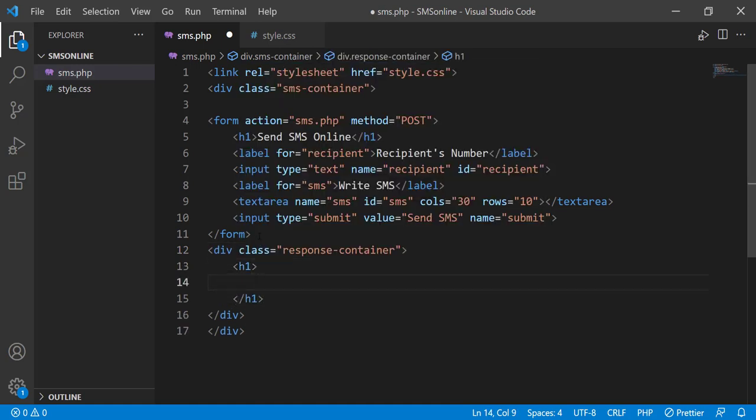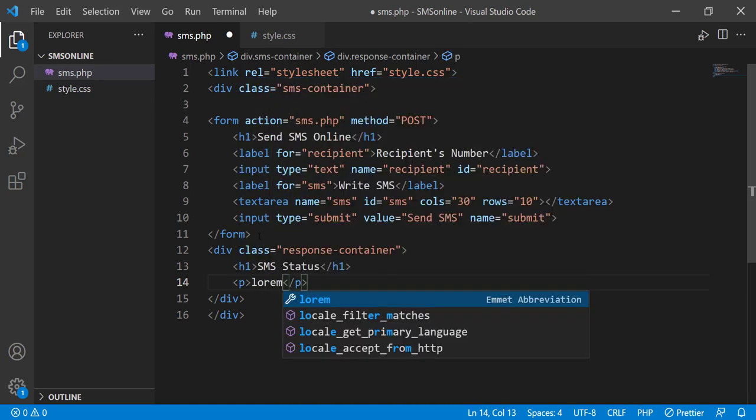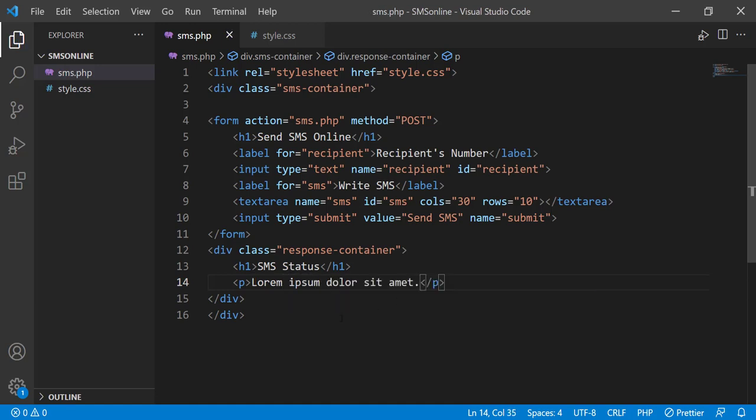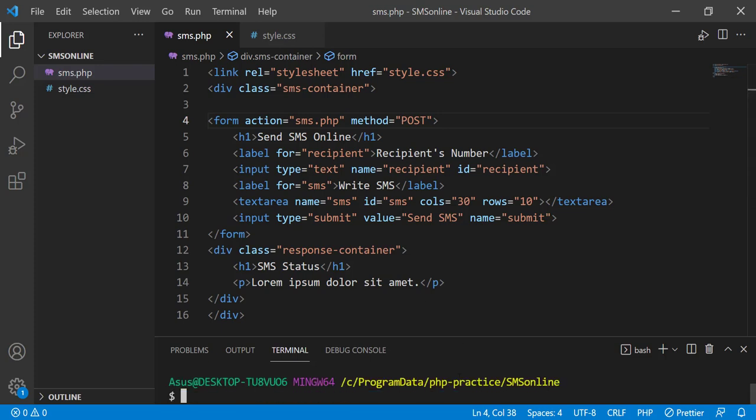Let's create an h1. SMS status is the heading. Let's create a paragraph, and for the time being let's put some lorem ipsum text. Eventually I'm going to remove this text and dynamically insert data into it, but that part will come later once we have defined our PHP and figured out the flow of this program. But for the time being, let's check out how it currently looks in the browser. Since I'm using the PHP extension, I cannot use Live Server. So let me start PHP's dev server.